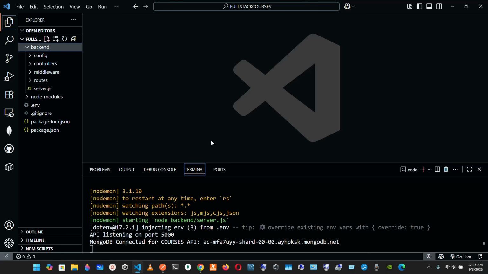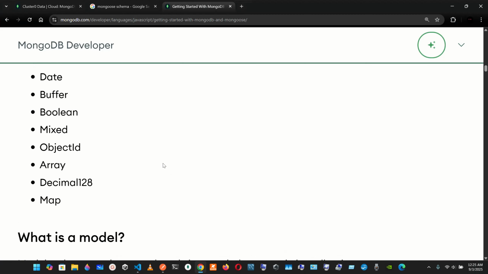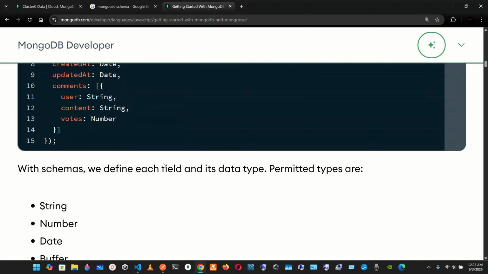So now we're gonna be creating our model so we can create our Mongoose schemas. Okay, so here there's this article from MongoDB. It says what is Mongoose, what is a schema. So a schema defines the structure of your collection document.